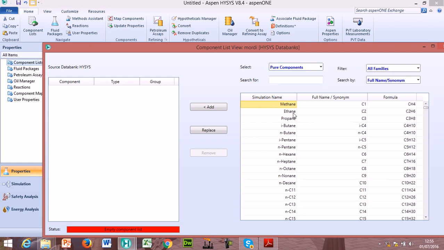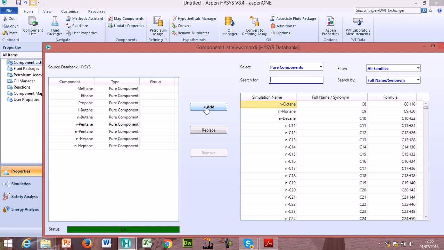I'll click outside. Okay, so let's start with methane. You click on methane, click on add, and it enters. Let's give it a minute. Now let's assume you want to add from methane to, say, N-heptane. What you need to do is click on the first component, drag it down to N-heptane, and click on add. So that will save you the stress of adding it one after the other. With this you can add a whole lot of components.